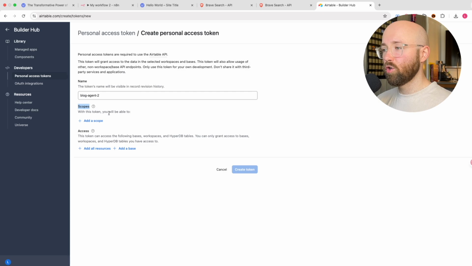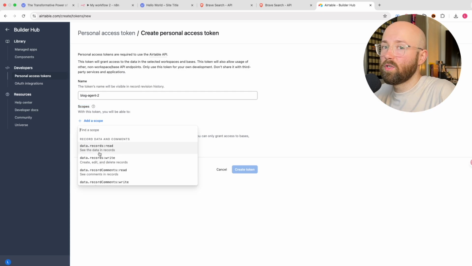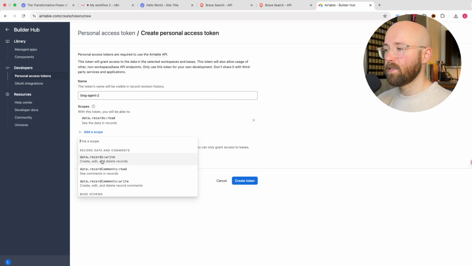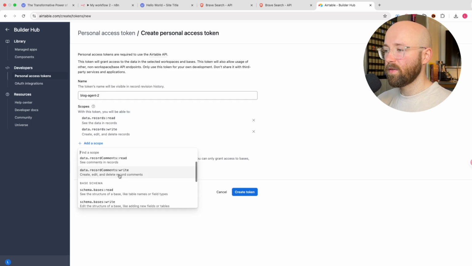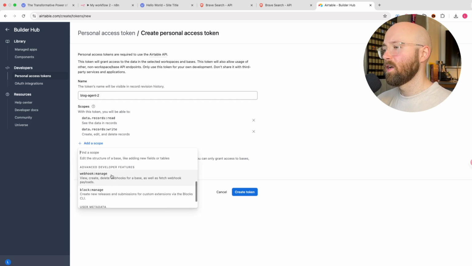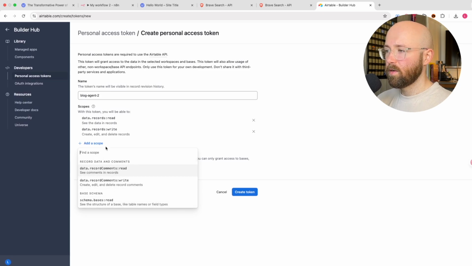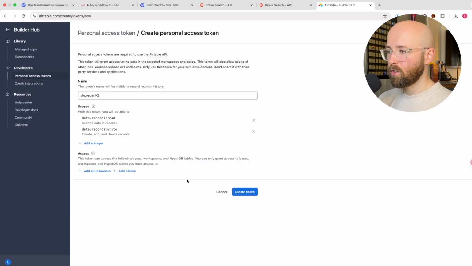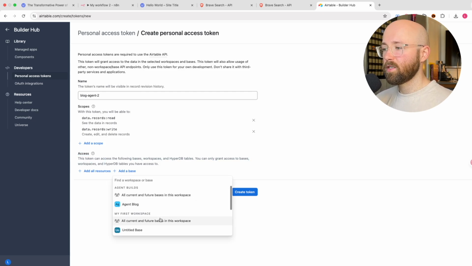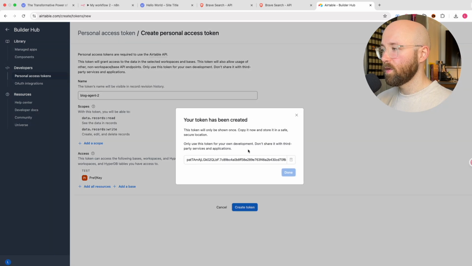You want to give it a scope, so what's it able to do essentially. So see the data and records, create, edit and delete records, and then if you want it to have any of this other stuff, so schema reading, webhook, etc, etc. But I think these should be sufficient for what we're after. And then access, you want to add a base. For our base, we will add it to pref key, and then create a token. It will now give you this token.